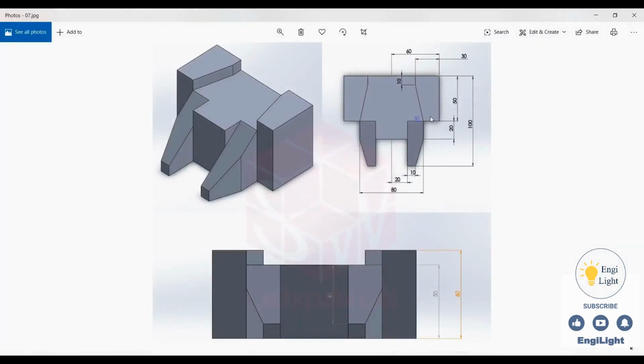Right here, I draw this sketch here so I can extrude the sketch twice using the Selected Contours option, once to a height of 50 millimeters and once to 60 millimeters. The dimensions are 10 and 30 millimeters, starting from this point.